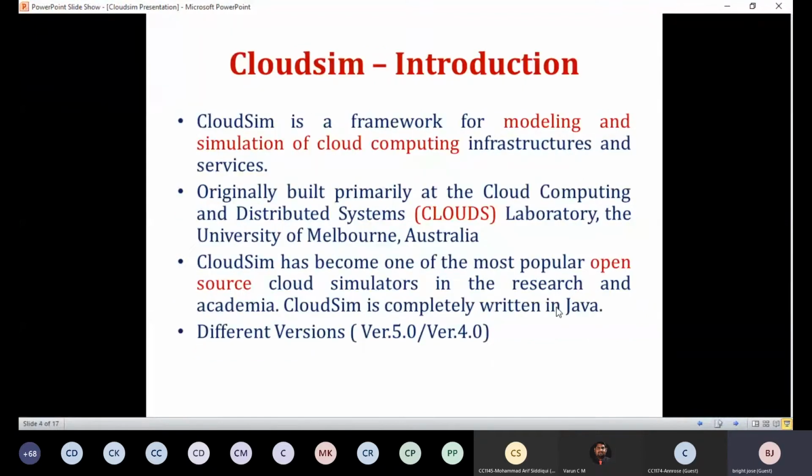Next, let's move to CloudSim. In today's world most people are doing cloud research, and through the CloudSim software you can simulate some kinds of executions. CloudSim is a framework for modeling and simulation of cloud computing infrastructure as well as services. CloudSim is open source software, developed by the Cloud Laboratory.